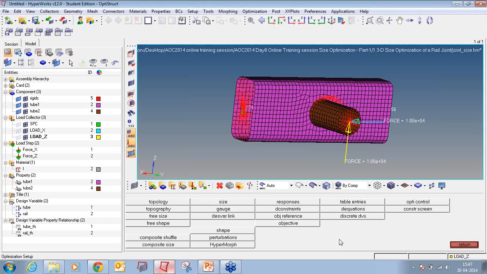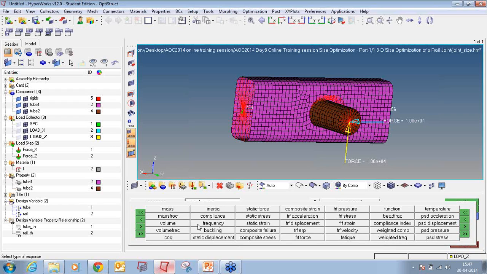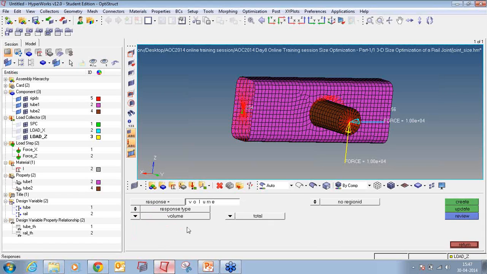So as per my constraint and objective, I have to define two responses. First I will click on the responses panel, enter the response name as volume, select the response type as volume from the list available. Make sure the total region is selected. Click create.